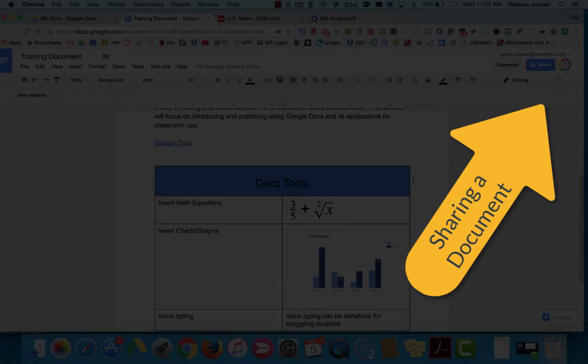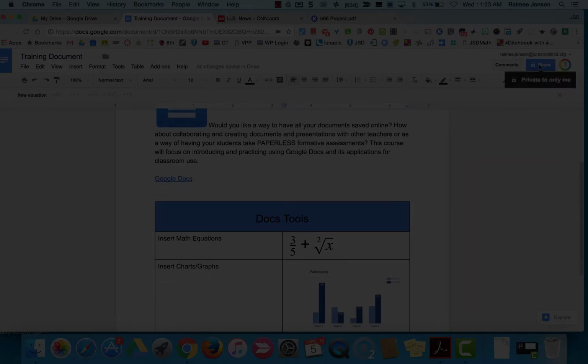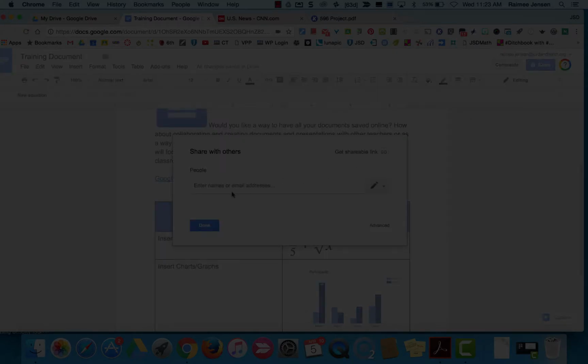Once your document is completely finished and you're ready to share it out, you can just come here to the blue share button. Right now it's set private only to me, but if I share the document, I can add names or email addresses to share the document with. I can also get a shareable link. If I get that shareable link, right now anyone in Jordan District with the link can view.